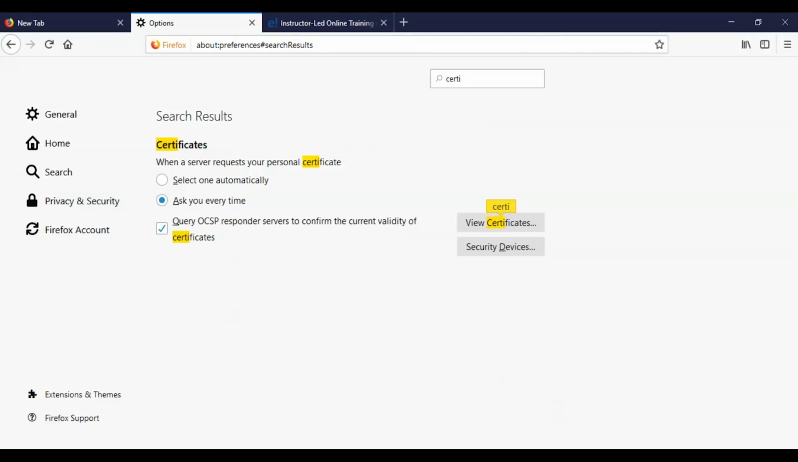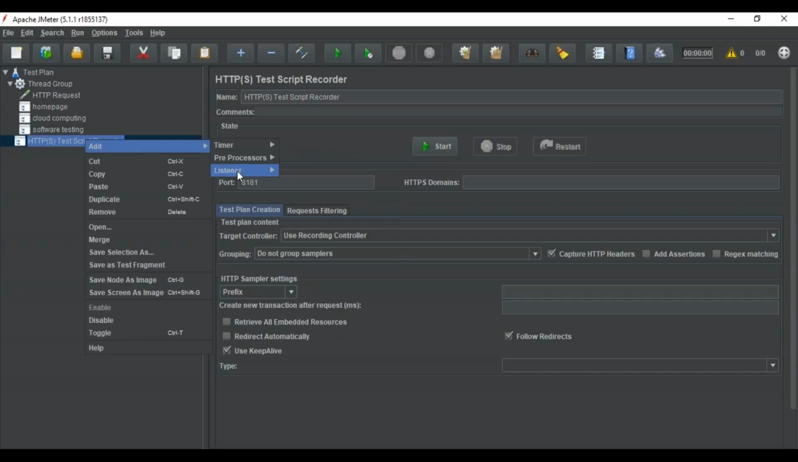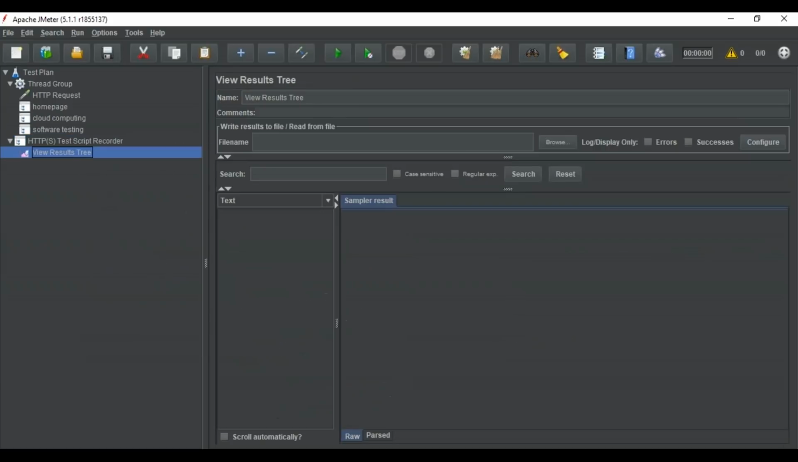Now once you have saved this, you can go back to your JMeter. So now your test plan is ready. So here you have inserted the test script recorder. The port number is 8181, which is similar to the port number that you have inserted in your web browser as well. Now here you can also add another listener, that is view results tree. So it will show you the test result in the form of a tree.